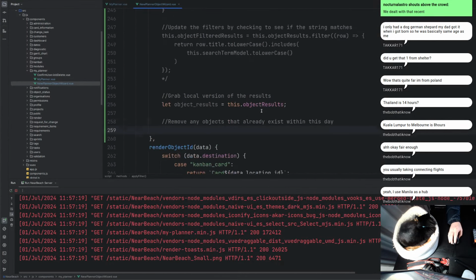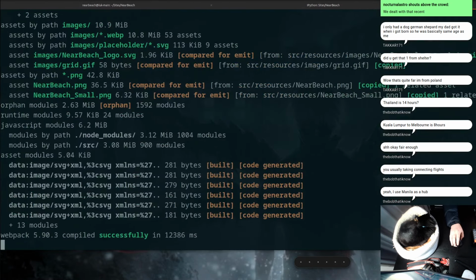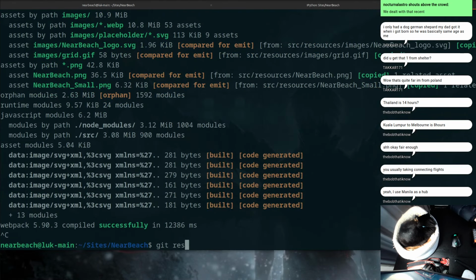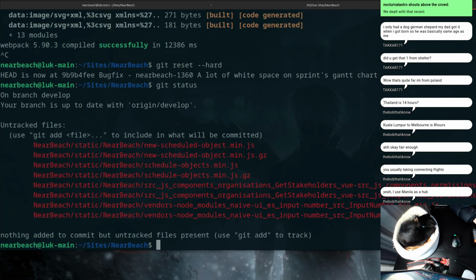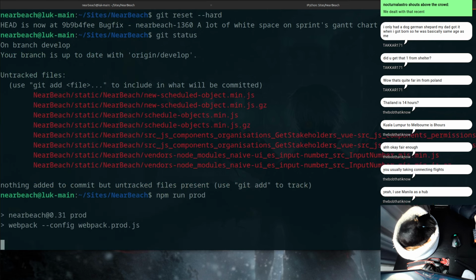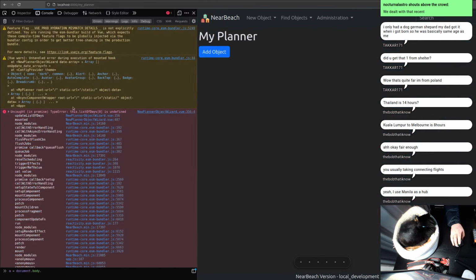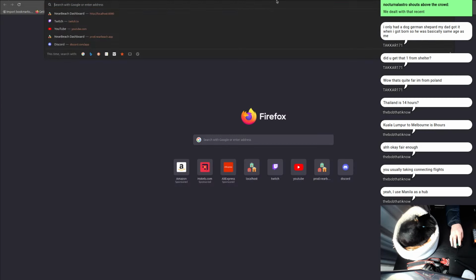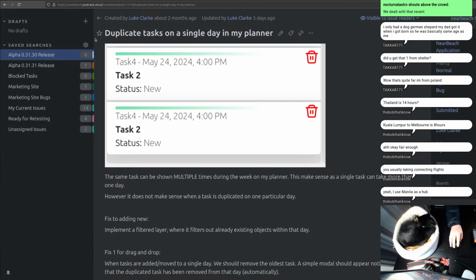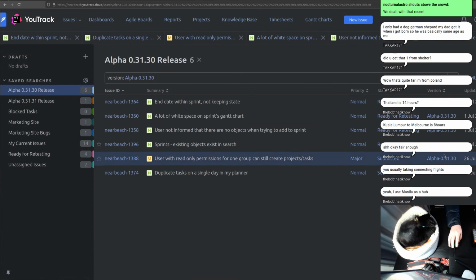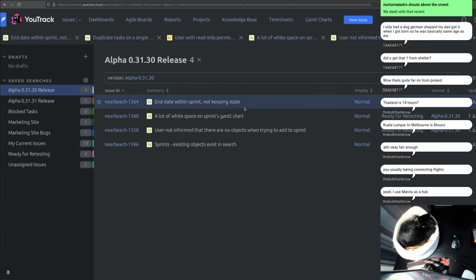I'm going to have to actually think about this one. So I'm actually going to go git reset hard. I need to plan this one out better. And then npm run prod. All right. We're going to do a quick release, because we can. So for these 2 that I haven't done, we're going to push them over into the next release. That's perfectly fine. We've still completed 4 for tonight.